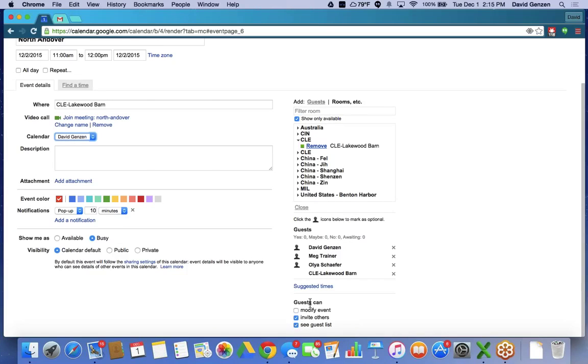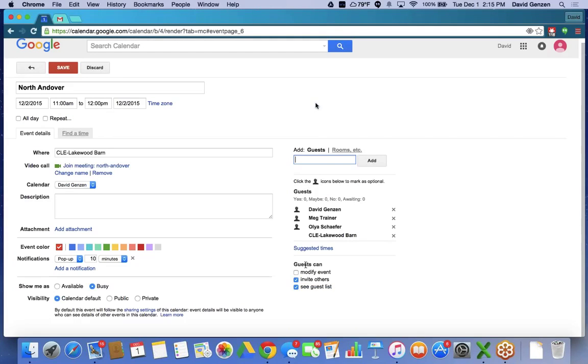Down at the very bottom of the screen over here, underneath the guest list and the rooms, etc. list here, I can give my guests certain abilities. They can modify the event, they can invite others, and they can see the guest list. If I want to remove someone, I can simply click the X over here next to their name. When I save this event, it will send invitations out to the people that I've asked to join. They'll receive these invitations in their Gmail, and they can RSVP directly from the email itself, which makes it really easy for them to join in on a meeting.